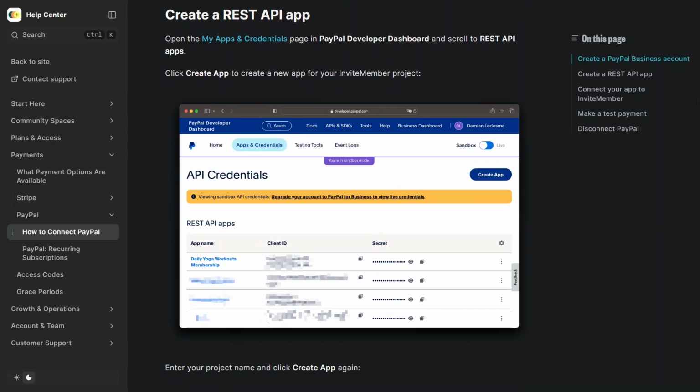Now locate your API credentials. Here, you'll see two sets of credentials, Sandbox and Live. Use the Sandbox Client ID and Sandbox Secret if you're testing payments. When you're ready to accept real payments, use the Live Client ID and Live Secret.